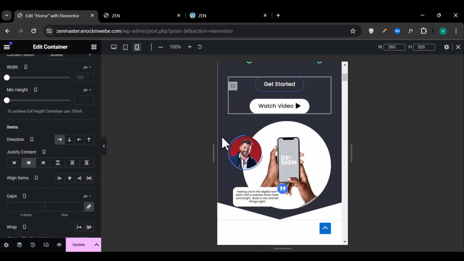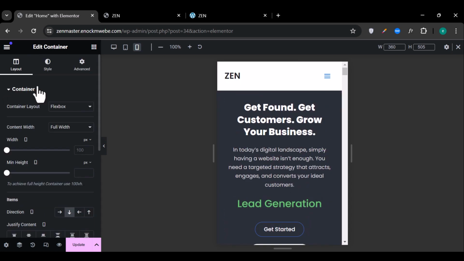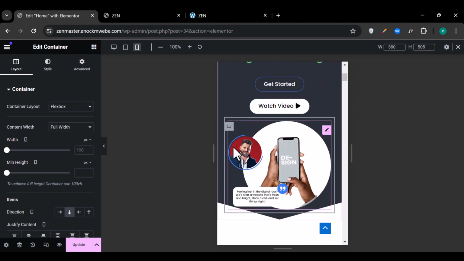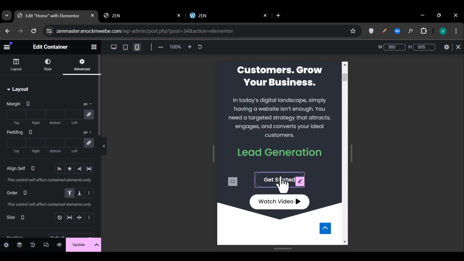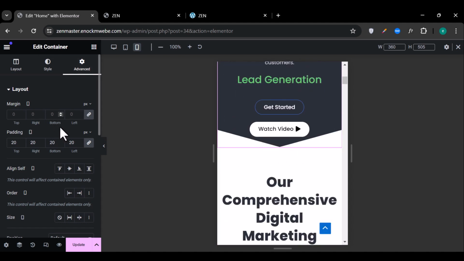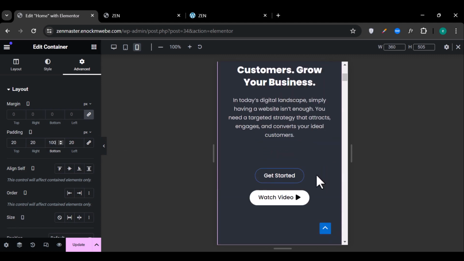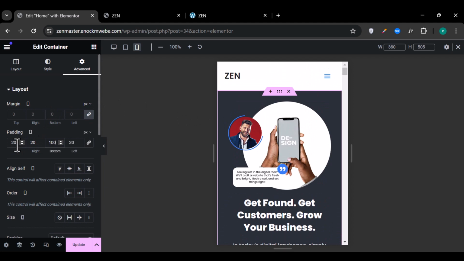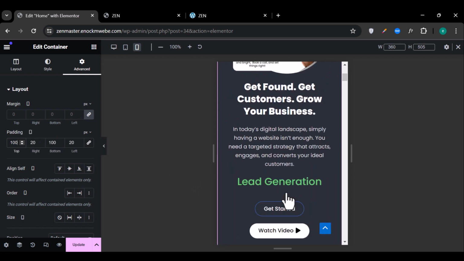But I have a challenge here. I'm gonna click this and put it above this text right here. To do that, click on this column right here, come to advanced and order, make it start. Then come to this section right here, click on it, because now I want to add some space to the bottom, and then link the values. For the bottom, make it, I think, 100. Okay. Same to the top. All right. So I think that looks better.